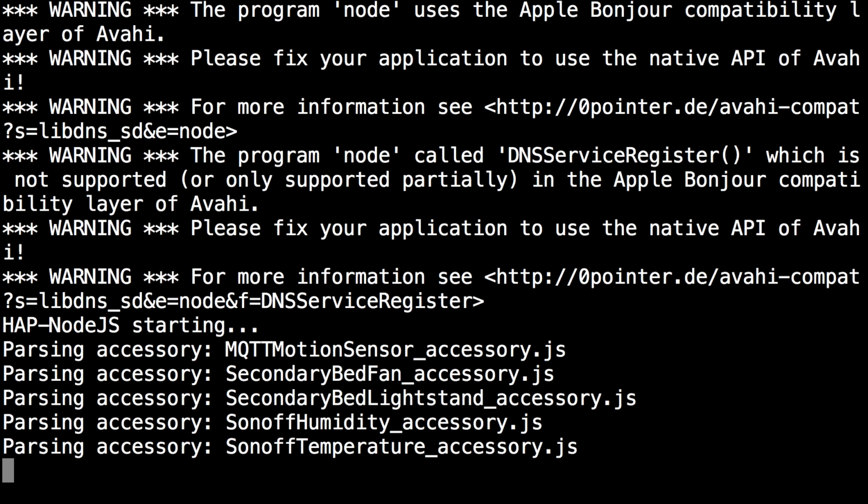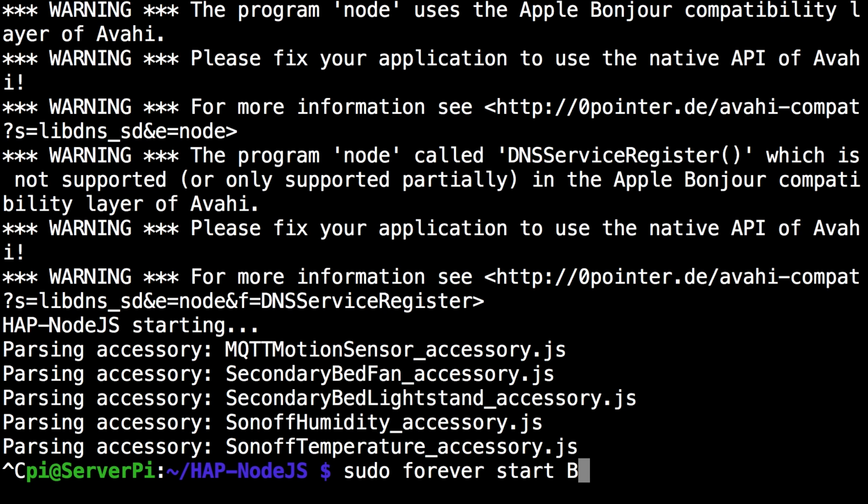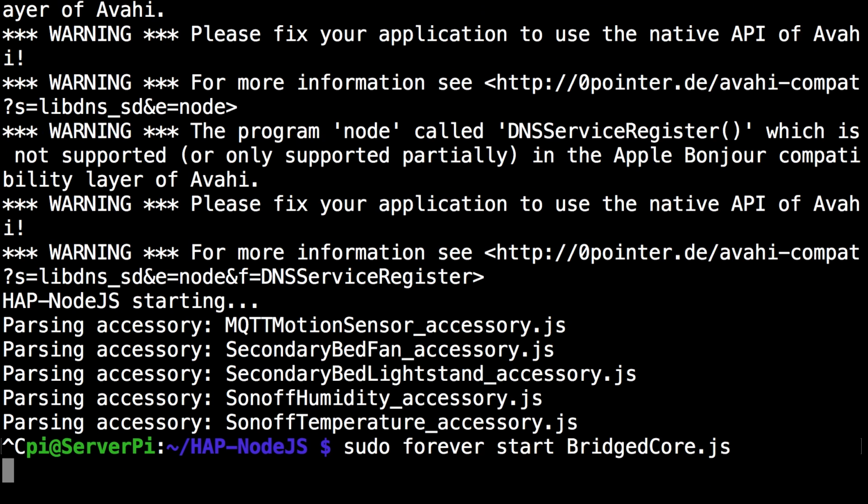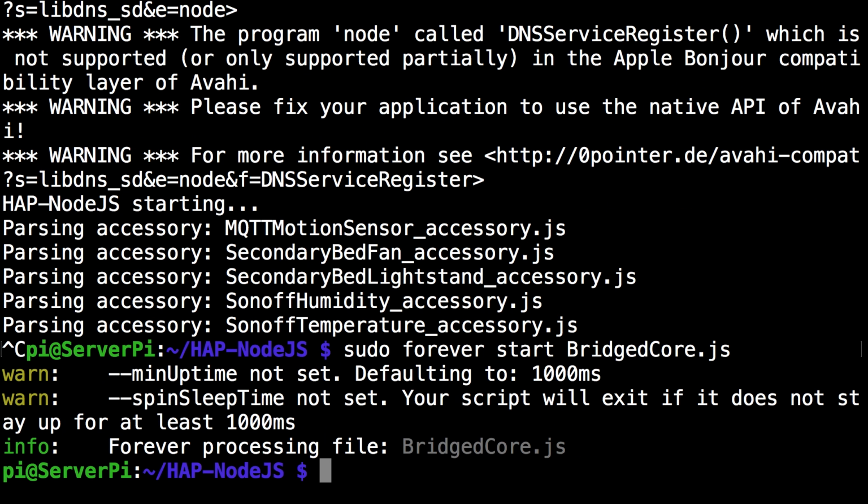But you can't use anything with the console, right? If you've used my forever tutorial, which will also be in the description, everything starts at boot. So you can just run sudo forever start bridgedcore.js and click enter, and everything should start in the background. As you can see, forever has now started processing the file.